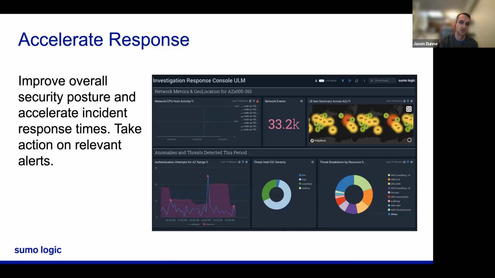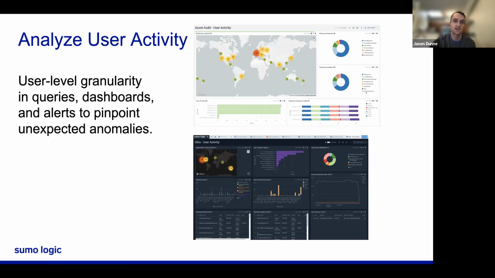And then acceleration of response as well. As I mentioned, you do have that capability within the continuous intelligence platform, but at the same time, that's something that you could leverage through Cloud SIEM or Cloud SOAR. And analysis of user activity.